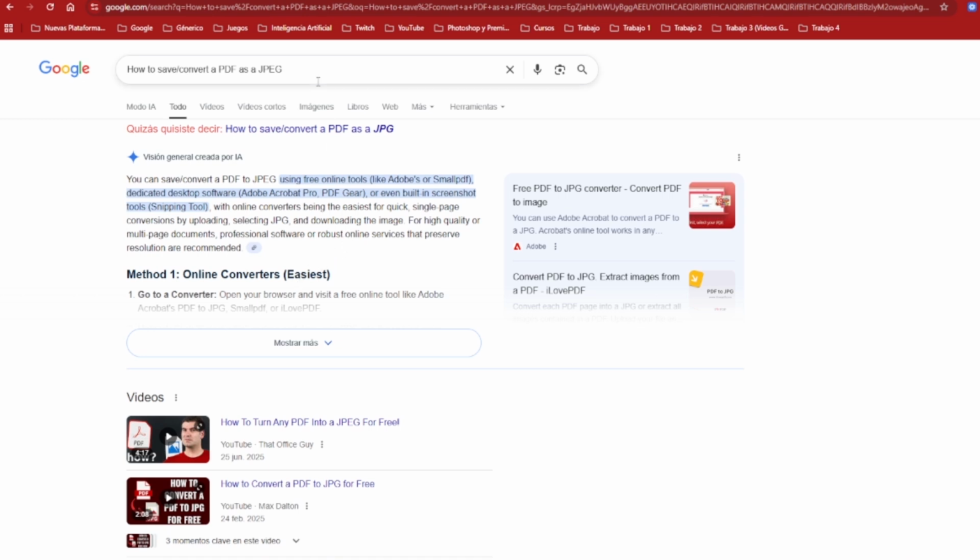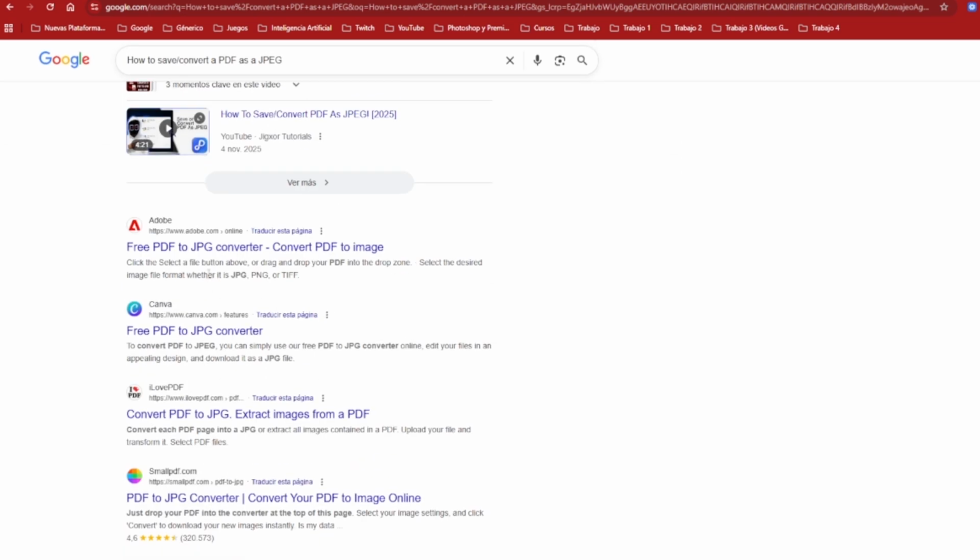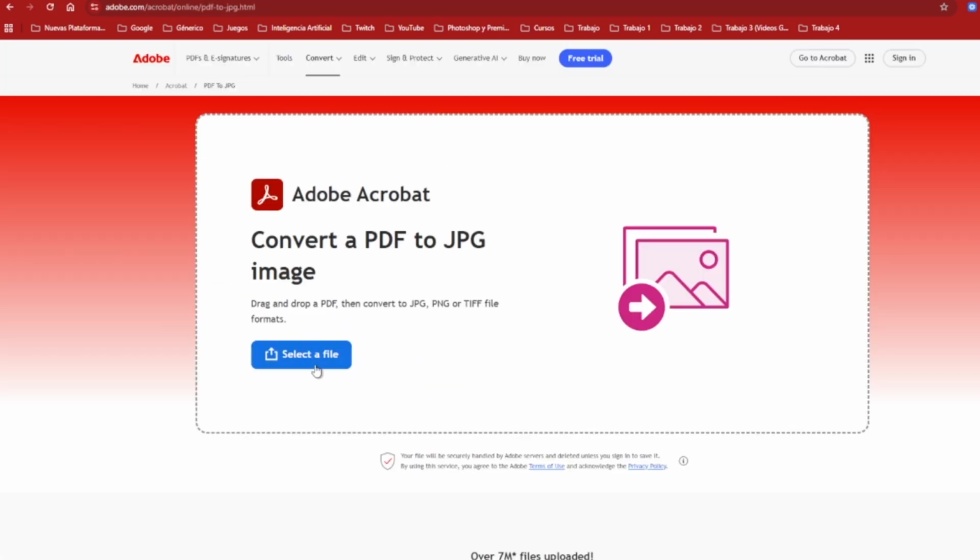In this video we will see how to save or convert a PDF as a JPEG. The first and most important step is to search this in Google, and next we go to this page, for example, and here select a file to convert to the PDF or to JPG image.